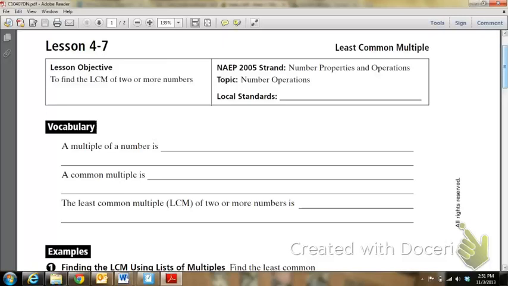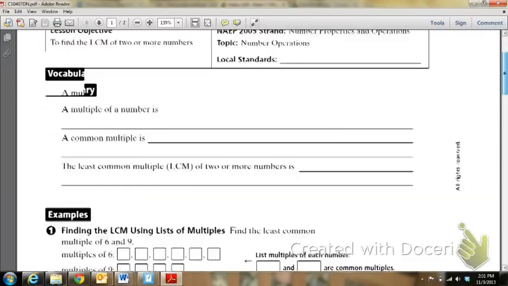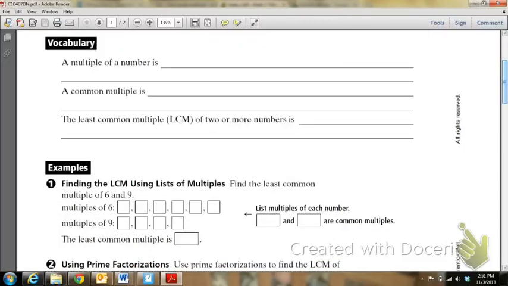In section 4.7, we're going to look at the least common multiple. So let's define these terms.